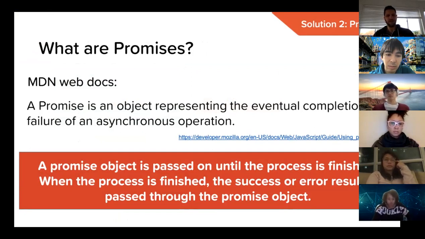So let's look at what promises are, as officially defined. It's an object representing the eventual completion or failure of an asynchronous operation. A promise object is passed on until the process is finished. When the process is finished, the success or error result is passed through the promise object.